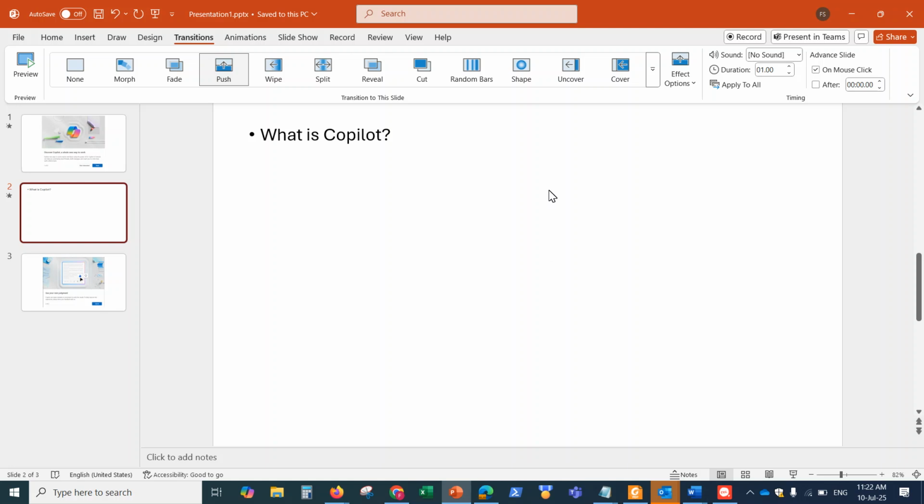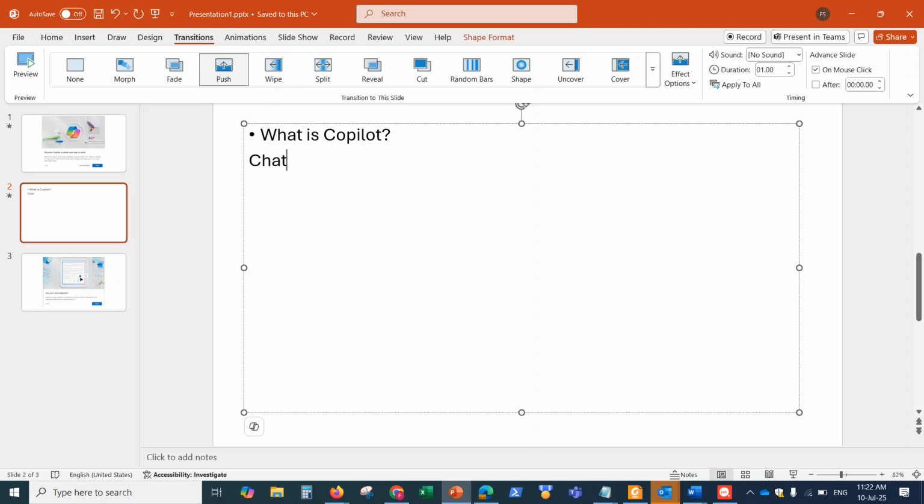Okay, so first of all, what is Copilot? Copilot is basically the ChatGPT AI tool for your Microsoft apps, which is Word, Excel, PowerPoint, Teams, and so on. Okay, so in this video, I'll be talking about specifically how to use Copilot within Word and just simple tips on how to create some basic content or generate content in the Word application.